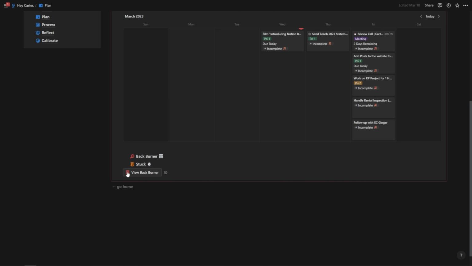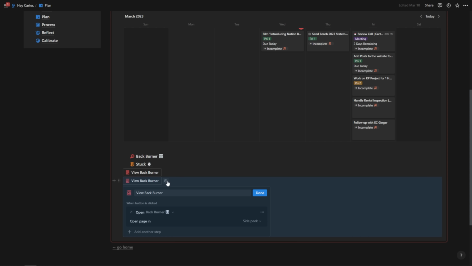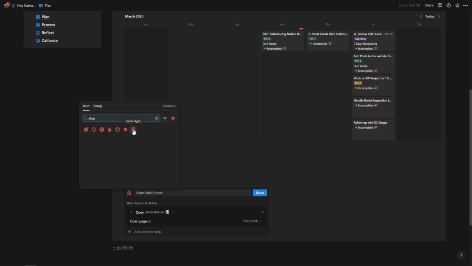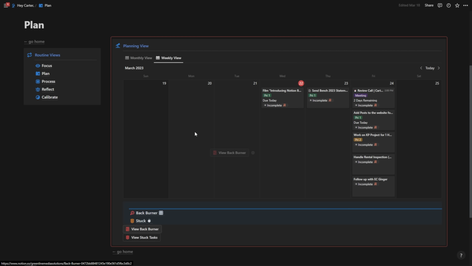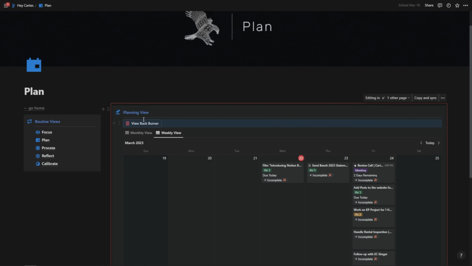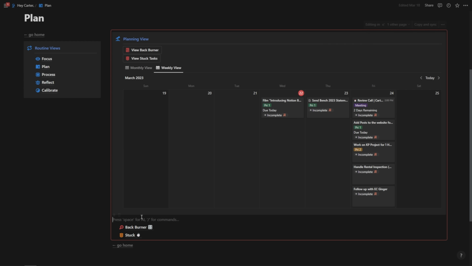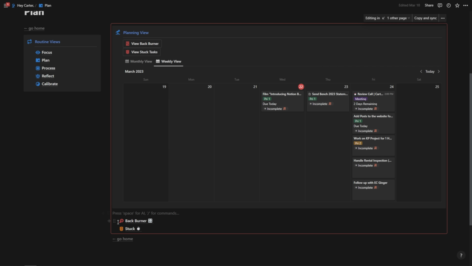And then I'm just going to go ahead and right click this and hit duplicate. And then I'm going to hit the edit button here, and we'll go ahead and change this to a stoplight. And I'm going to call this one stuck, view stuck tasks. And before we hit done, we have to hit open and change this to stuck and select that page I just created. Now we'll hit done. And I'm just going to drag these buttons up here above my planning view. And then these pages can get dragged wherever. I'm just going to drag them outside of my planning page for now.